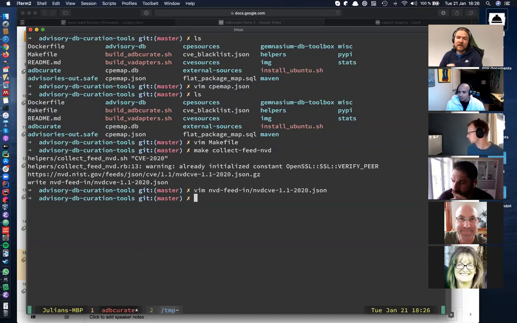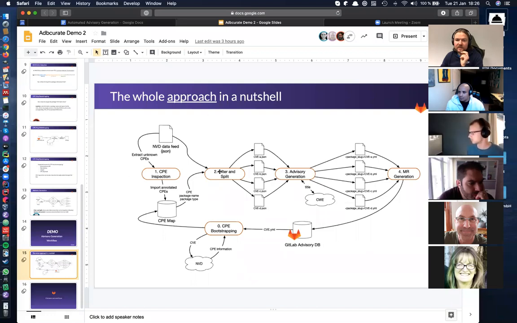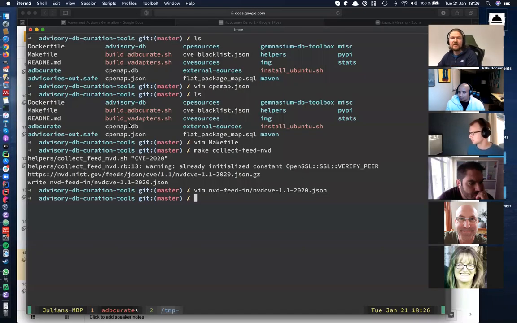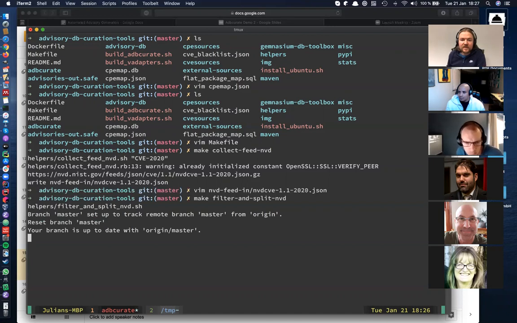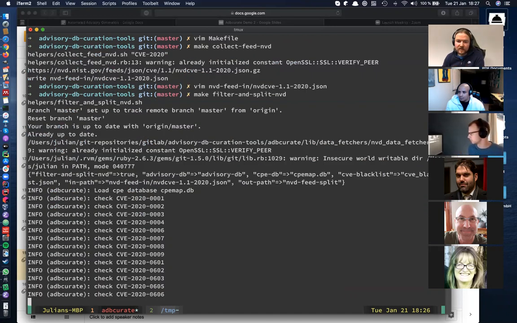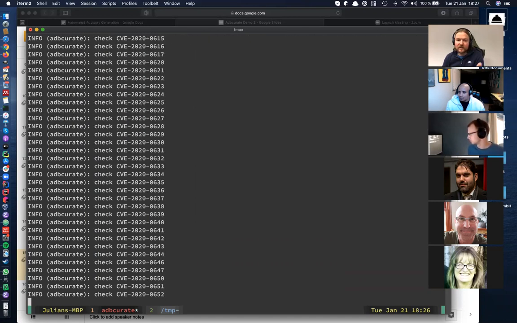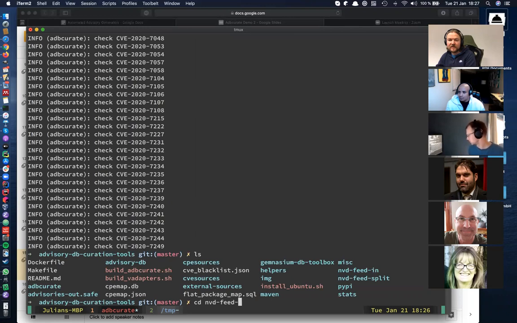And after I've downloaded this file, the next step is this filter and split step, which I'm invoking. So I'm calling make filter and split NVD. And what this target does, it's going through the JSON file and looks for CVEs that are relevant to certain packages. And this information is then stored in NVD feed split.